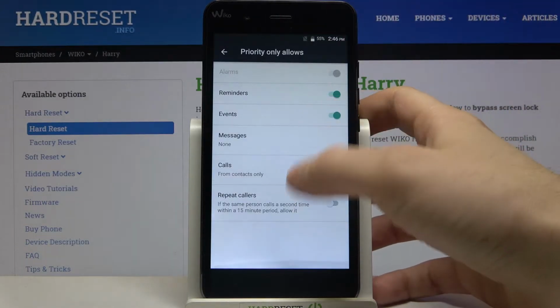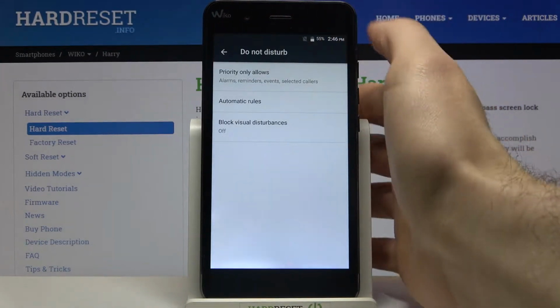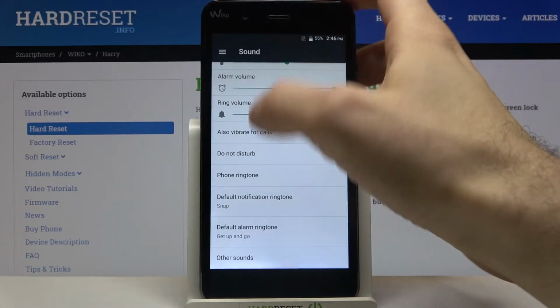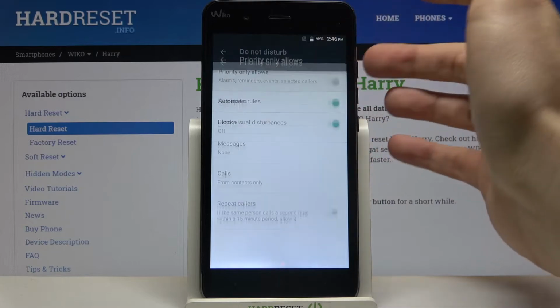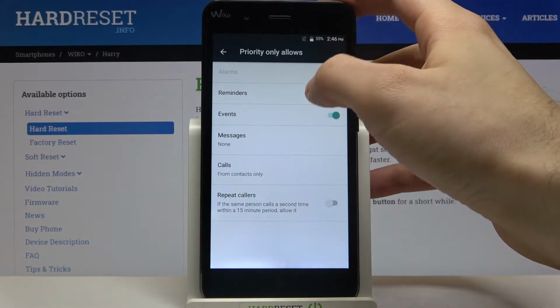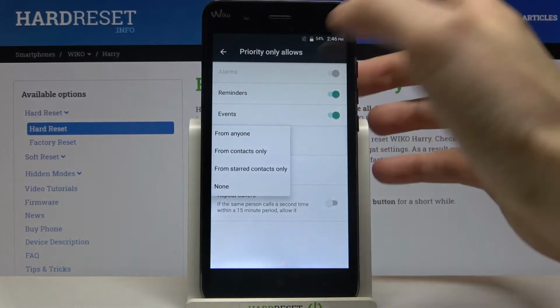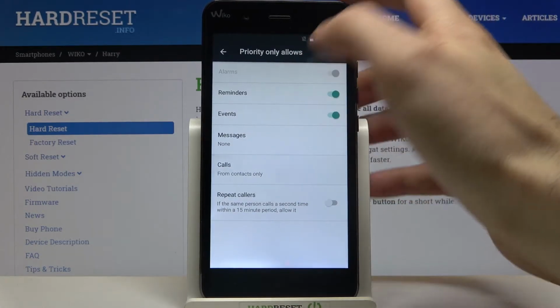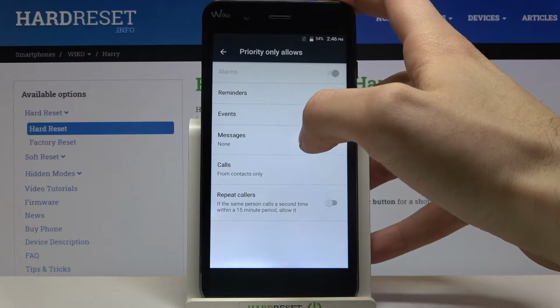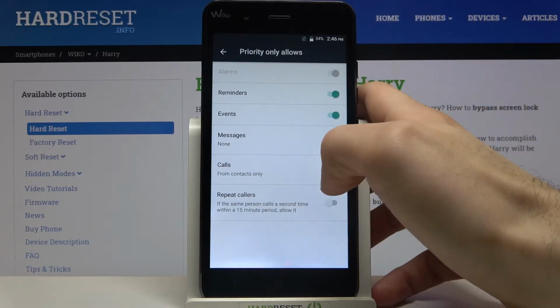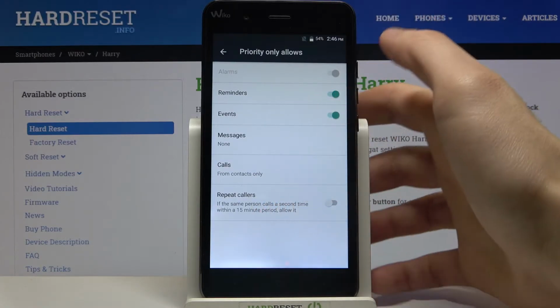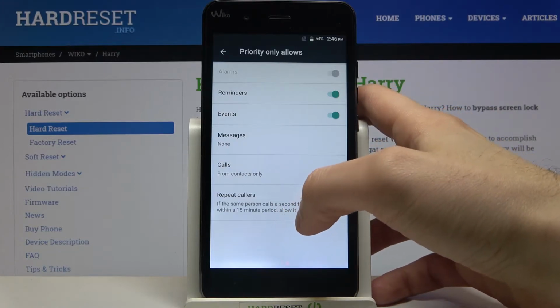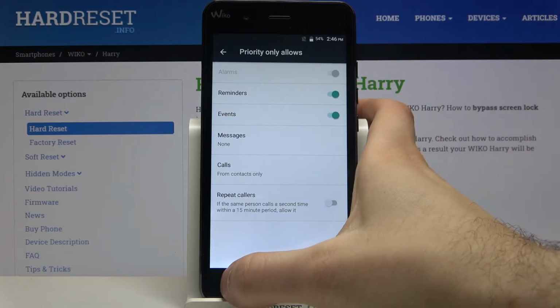Here you can set its priority allows. It could be reminders, events, messages from anyone, from contacts only, from the specific contacts. The same goes for calls. You can also set repeat callers. If the same person calls in a second time within a 15-minute period, allow it.